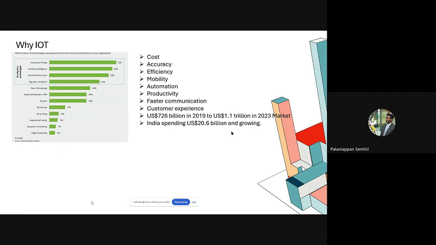Next, why IoT is important is to gain faster communication and also to build the best customer experience. So if you still ask me why IoT, there are many other fields. The market of IoT in 2019 was a 726 billion market, and in the year 2023 it became a 1.1 trillion market.